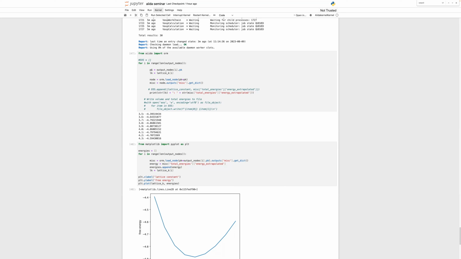Now for each element in the list, I have a list of nodes, and I can extract the identifying number for each node by applying the .pk method. Once I have the node, I can load that node. Once I know its identifier, I can get its output dictionary and look at the total energies. From the list of lattice constants, I can print the lattice constant and the energy. And here I have results for all the different lattice constants.